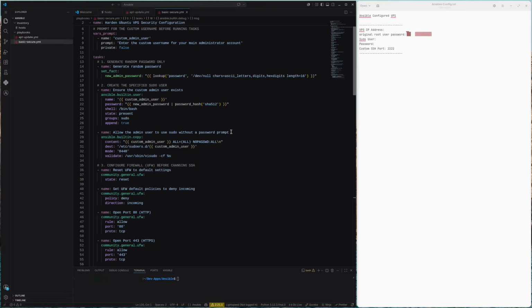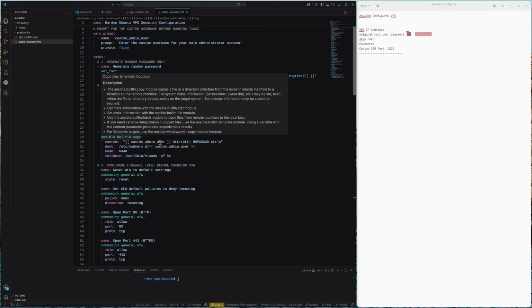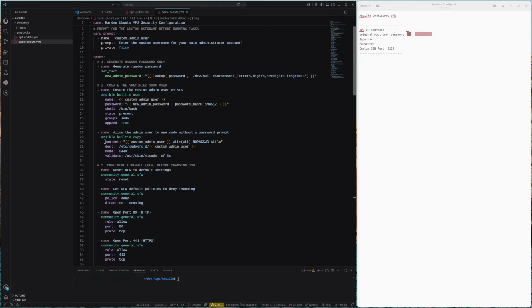So for this one, we'll have to modify the sudoers file. Now you will see ansible.builtin.copy. So by now you know the drill. ansible.builtin is the collection, copy is the module, and these are the parameters, the content. What we want to do is not modify a line in the file, but we want to add a line to the file. So this is the line that we want to add: the name of the user, ALL=(ALL) NOPASSWD: ALL.